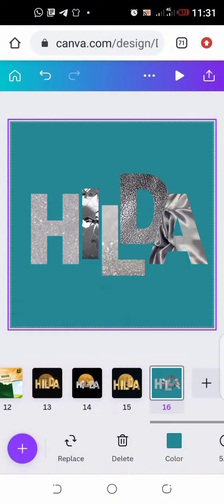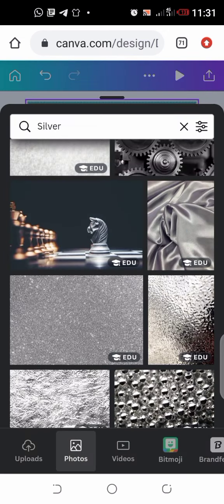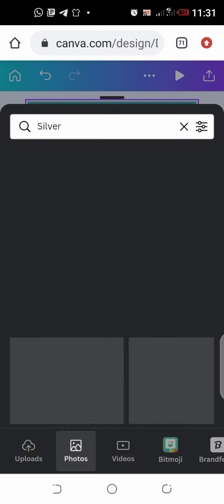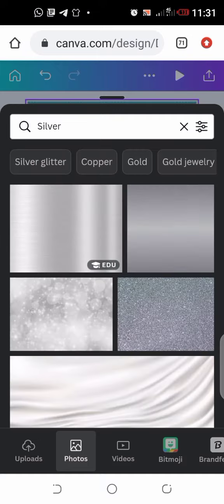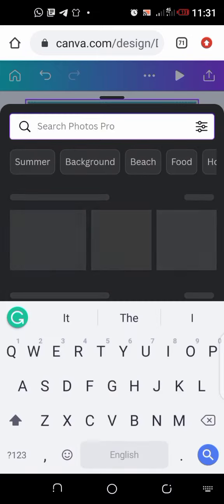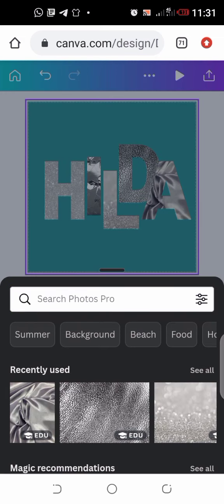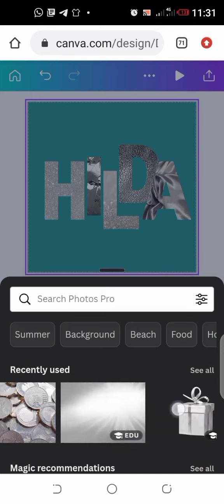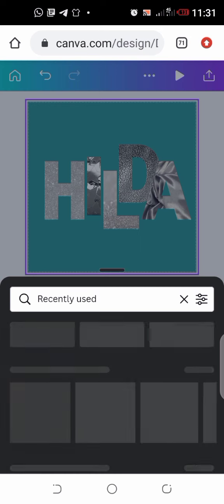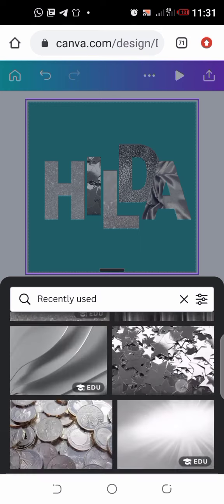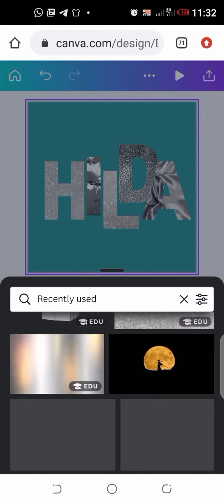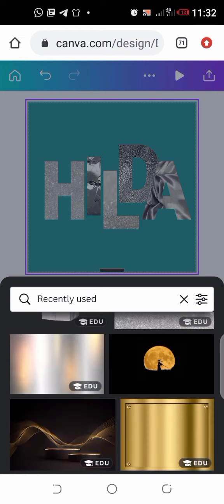So I've clicked on the background. That's why it has this purple color. So I'll come to replace. Then I'll clean this. If I still want to use the same background like I used for the gold, I'll simply come to recently used. I'll see all the elements I've used previously. I'll see them here. Then I can simply click on it. Yes, I'll still want to use this, so I'll click on this.